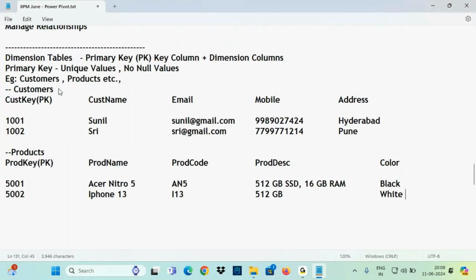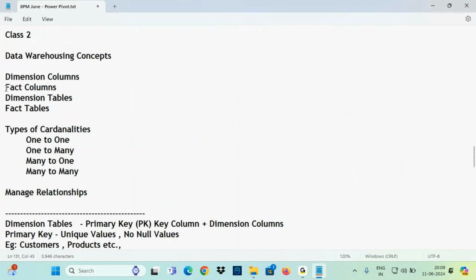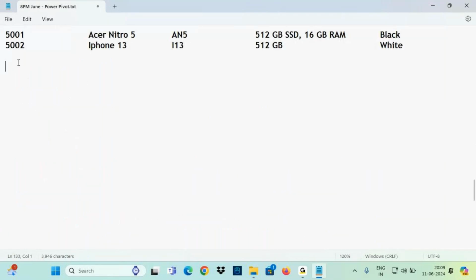Like this, the next type of table you have is what? Fact tables. We already understand dimension tables. Let's talk about the fact tables. What generally fact tables will have is foreign key columns. What is that? Foreign key, FK.